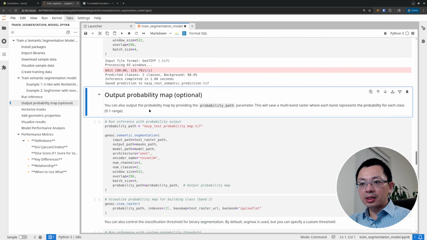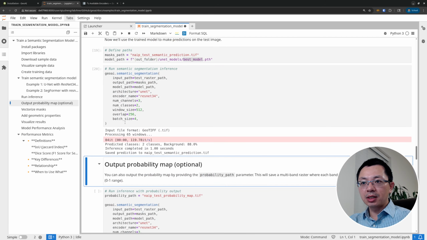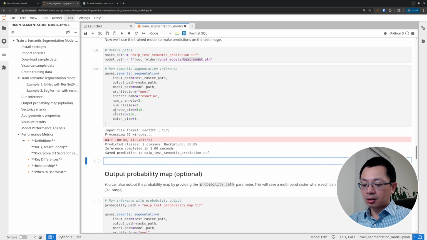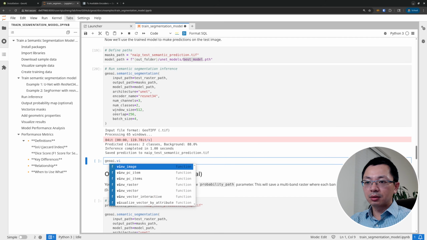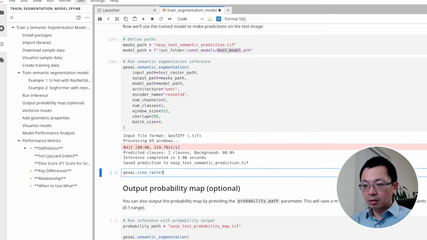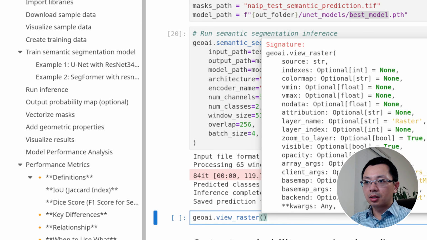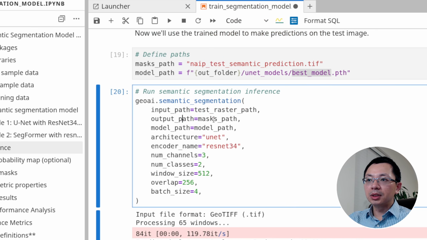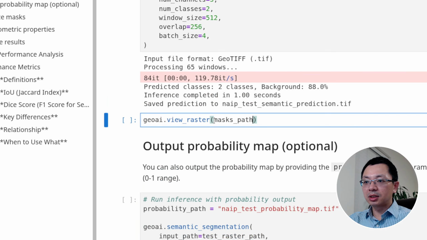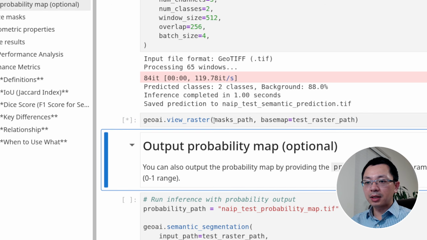So for this imagery, it's actually just a binary imagery. So if you want to see it, let me run this one here. I can just call GeoAI view raster, okay, and then you can just provide the imagery. So the imagery that we use is, let me see here, it will be this mask path. Okay, so this is the imagery that we generated as the output. And then for the base map, you can provide the test raster path.